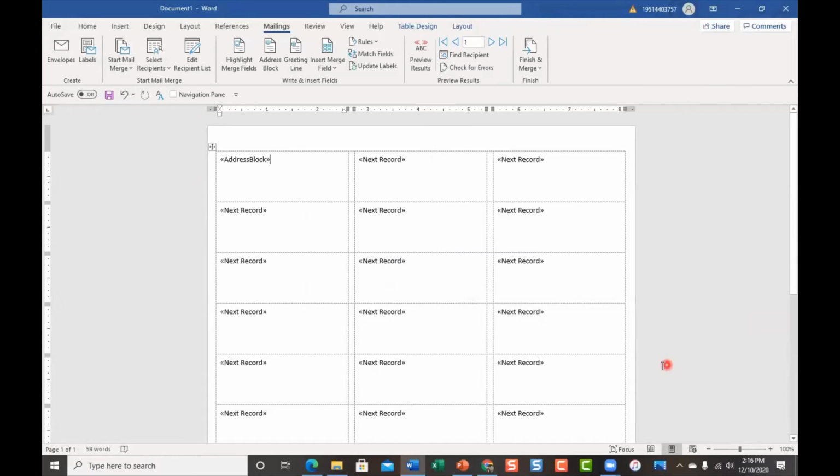All right, so we look up here, greeting line. That will come into play when we're writing our letter. Insert merge field. Interesting. Wonder what fields they're talking about. Oh, look at that. First name, last name, street address, city, state, zip, contact person. That should sound familiar. That's what's in our Excel document. We don't need to deal with this right now because we actually are just putting the address block there with the name and address of the individuals.